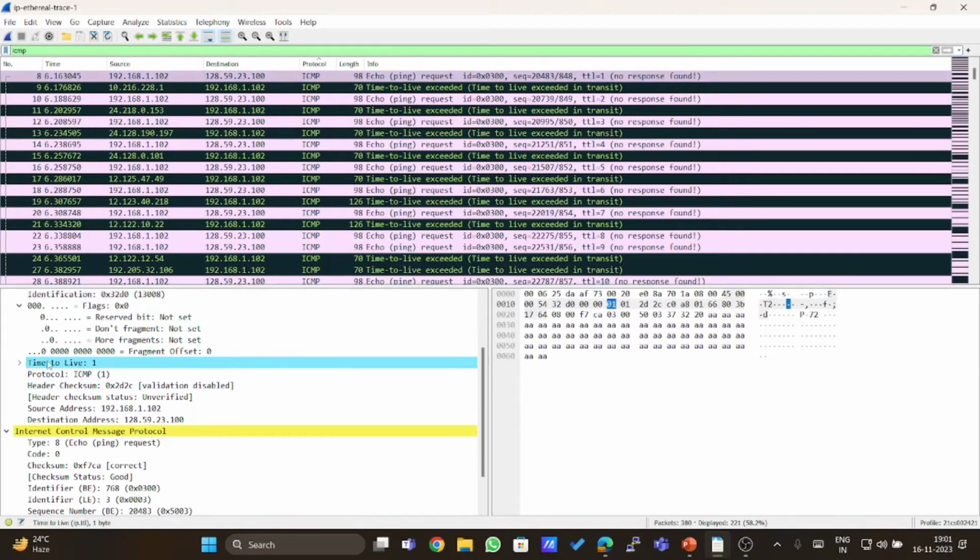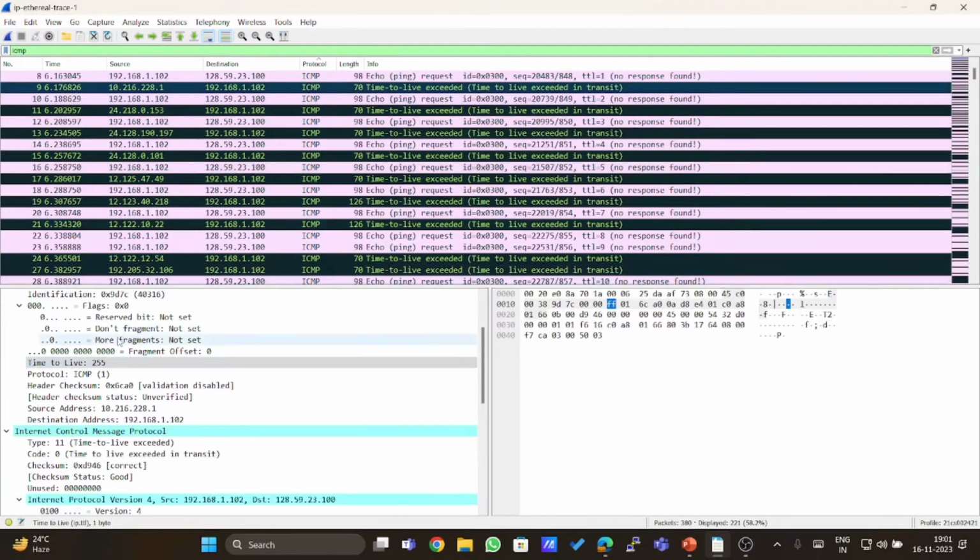Here you can see the time to live. The TTL value is 1. If I select another, it is now 5. If I select the second one, the time to live is 255. So it is continuously changing, increasing by 1.